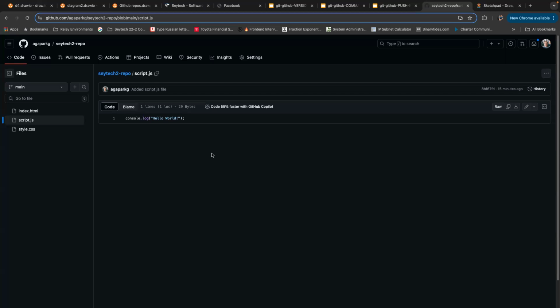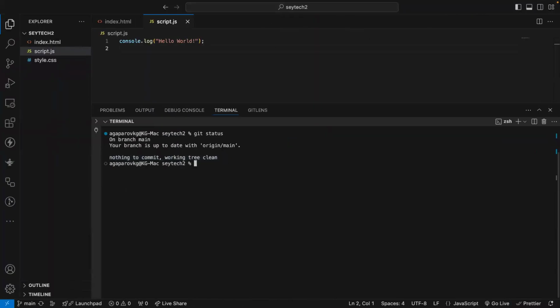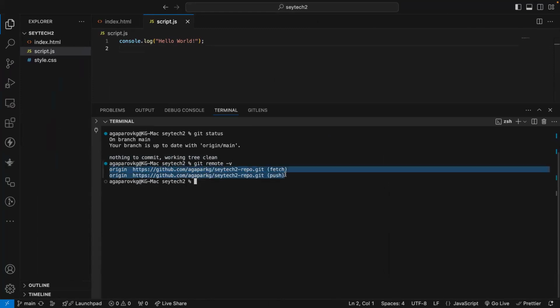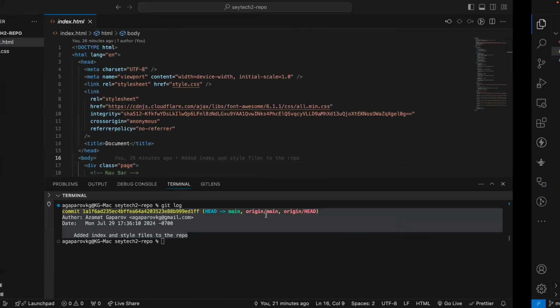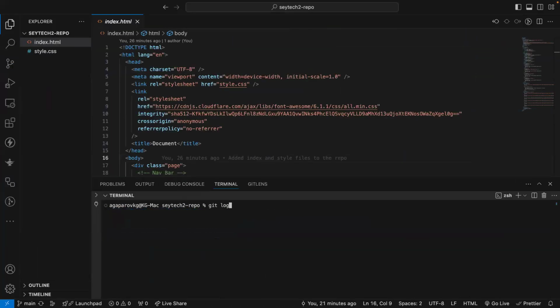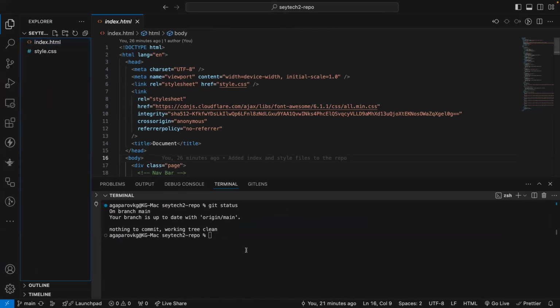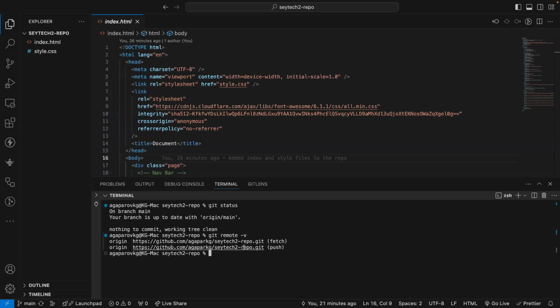Okay, so this one was pointing to exactly the same repo as I cloned. So this one is my cloned version. Git remote -v was telling me that they are pointing to the exact same repo remotely, but it doesn't have a script.js file. How can I get my script.js file over here?